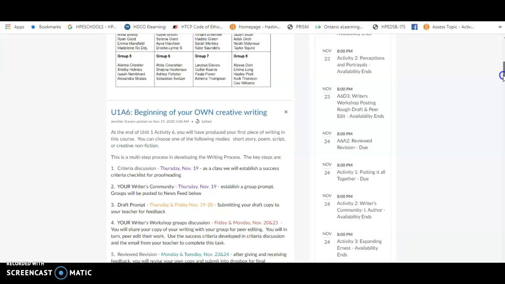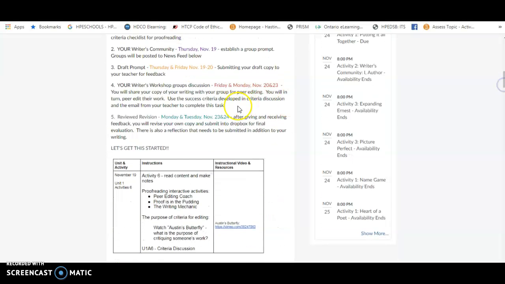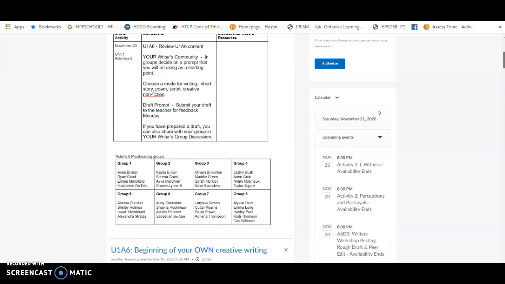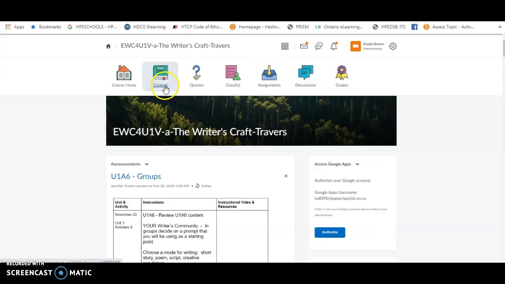Here's the key thing as to how I organize the class: each day you will see in the newsfeed that I post one of these, and I attach the date so that you know what you're supposed to be working on. And then it will outline the activities that I want you to work on. Most and foremost, I would really like to see you go into the content and start to read and summarize the content for Unit 1, Activity 2.